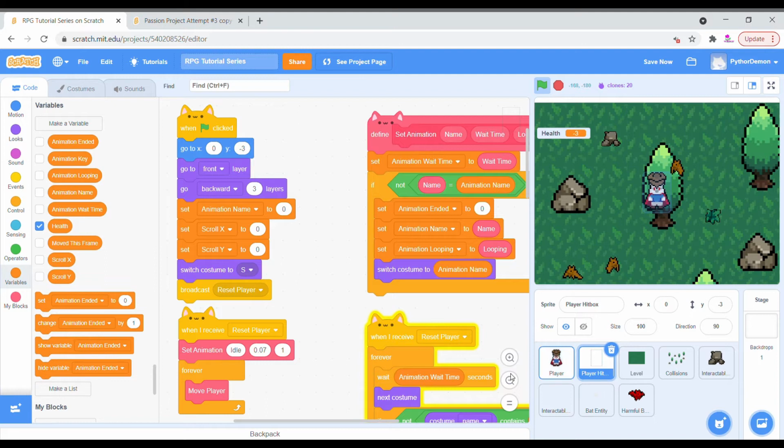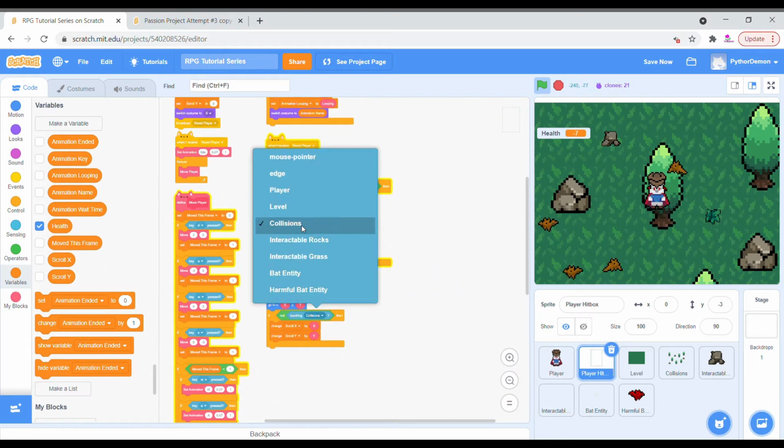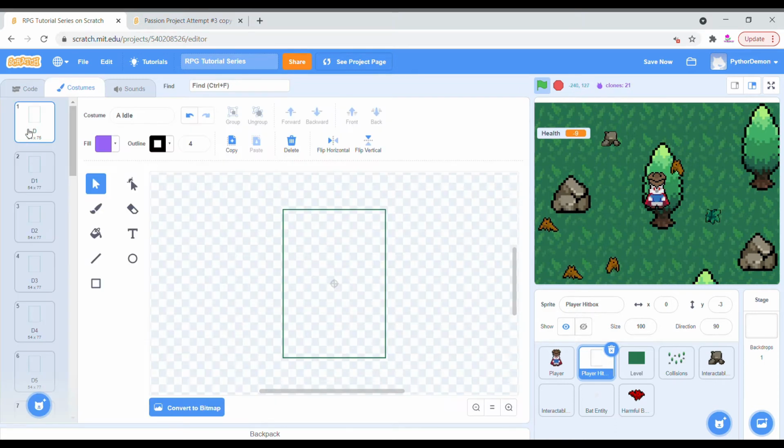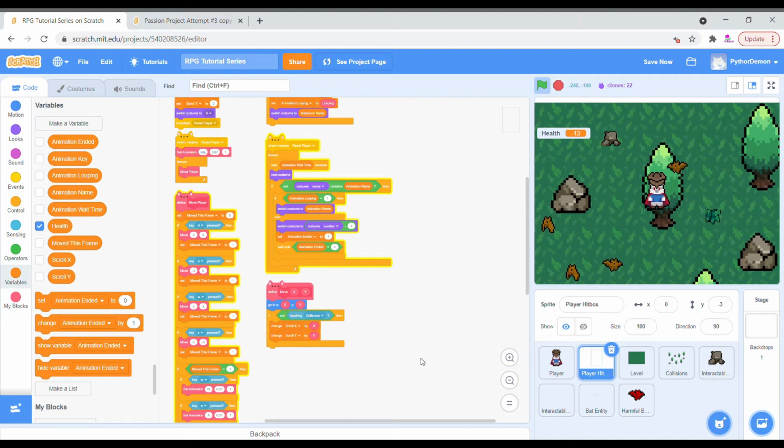Moving on to the player hitbox, it's basically duplicated everything, but now we change it so that if it is touching the collisions, and since the player hitbox remains the same size throughout, it all works out fine.